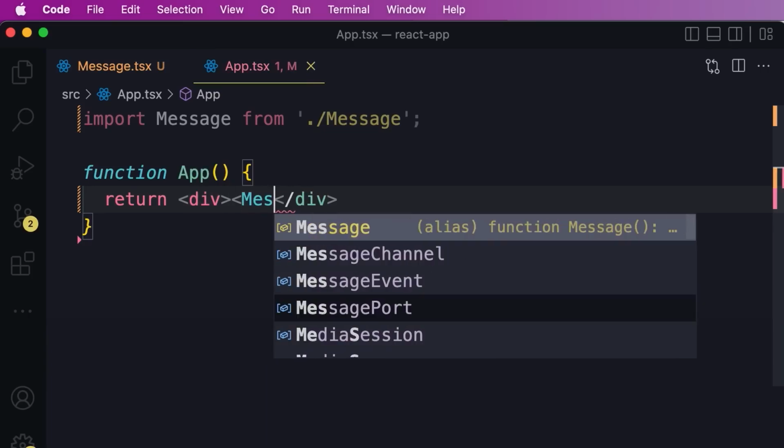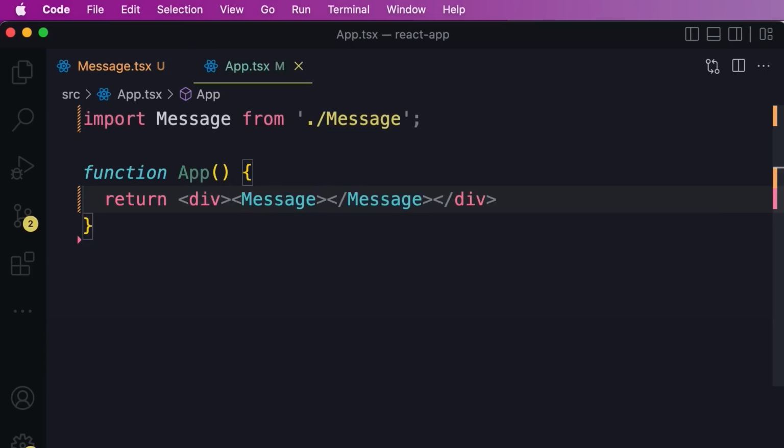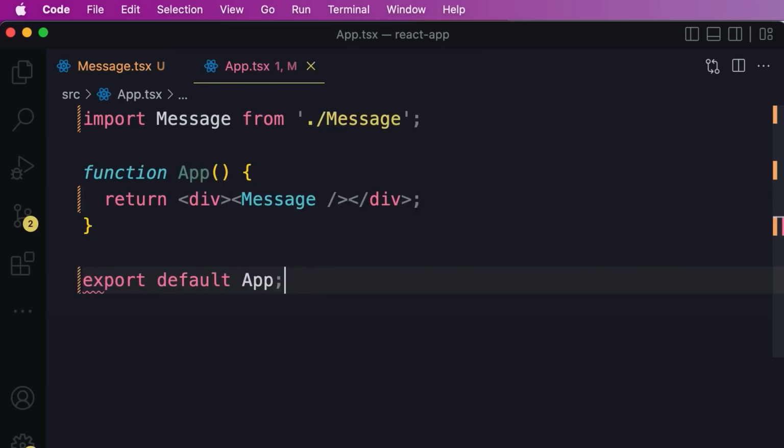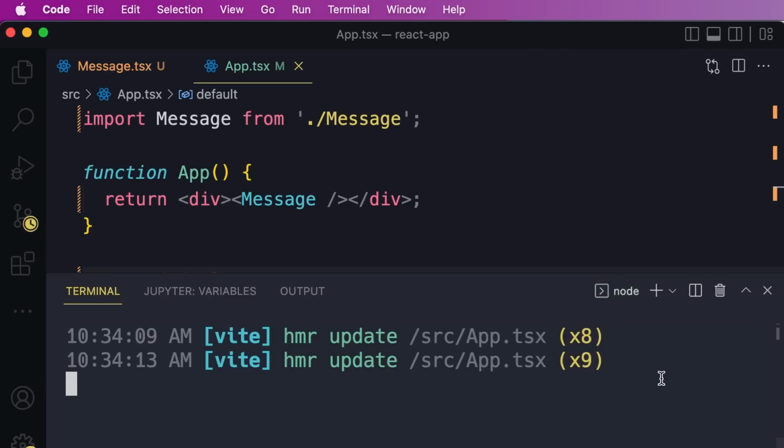So we add the opening tag and close it. It's really important to close it. We should always close our React components or we'll get a compilation error. Now here we can also use the self-closing syntax that is more concise. Now, just like the message component, we should export the app component so it can be used somewhere else. Now here in the terminal, you can see our web server is still running. And here we have HMR, which is short for hot module replacement.